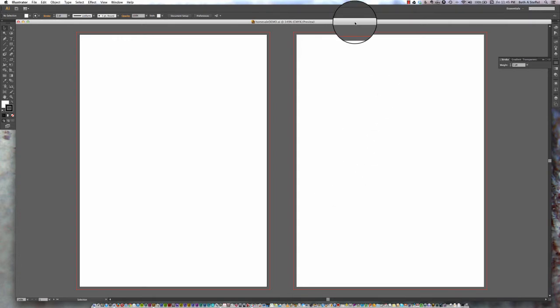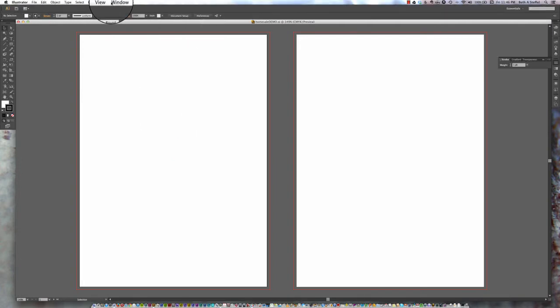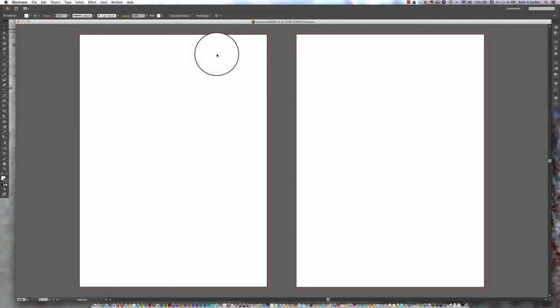Alright, so the next thing I'm going to do is reset my work areas to make sure that I'm seeing exactly what you're seeing, and vice versa. So I'm going to go to Window, Workspace, Essentials. That should be selected. If it's not, go ahead and select it. And then you want to go to Window, Workspace, Reset Essentials. So that's going to take it back to just the default Essentials workspace.